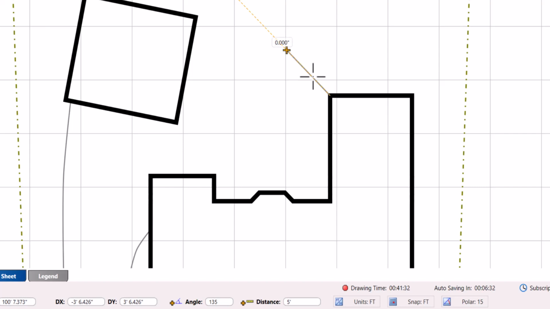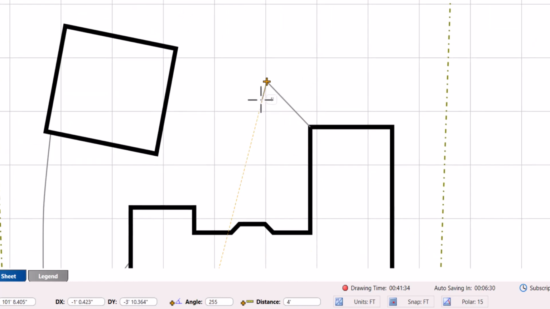If I wanted to draw the line 12 feet, I'll enter 12. If I want to make another section 17 feet 3 inches, I'd enter 17'3". You can also use decimals, such as 15.5 for a measurement of 15 feet 6 inches.